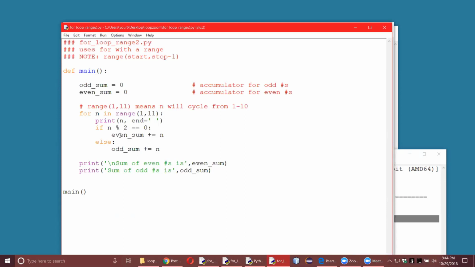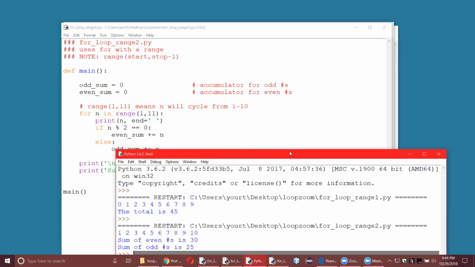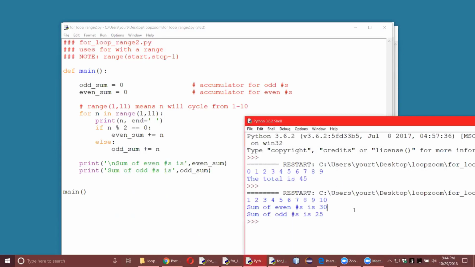Well, if it's not even, it's got to be odd. So in the else block, we add on to the odd sum. Then when the program's through, we summarize by printing out the 2 sums. So we'll give this one a run. And there's the output we got from that one. Everybody see that okay? Yeah. Excellent. That's great.